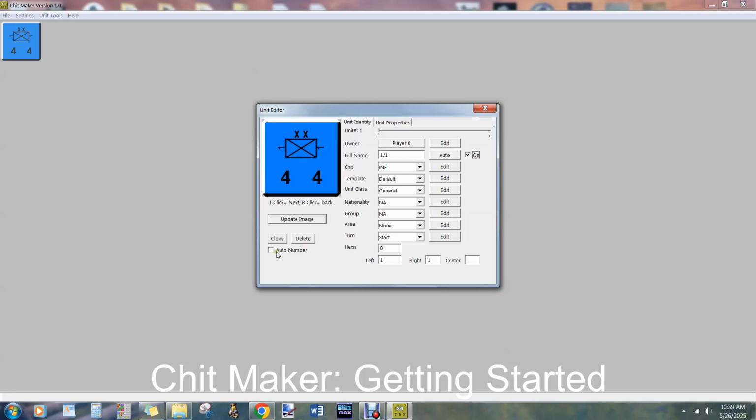We can also clone units, but to make life easier, we're going to turn on auto number, which will increment the right number by one value every time we clone. So let's make 3 more of these guys. Second, third, fourth. Alright, and now we're going to make some tank units.